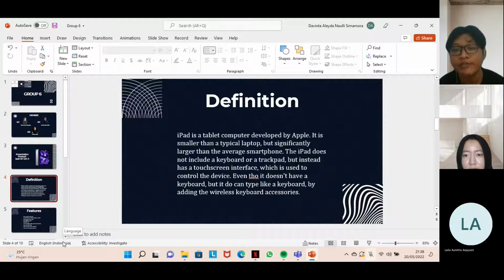The first thing is the definition. iPad is a tablet computer developed by Apple. It is smaller than a typical laptop, but significantly larger than the average smartphone. The iPad does not include a keyboard or a trackpad, but instead has a touchscreen interface, which is used to control the device. Even though it doesn't have a keyboard, it can type like a keyboard by adding wireless keyboard accessories.